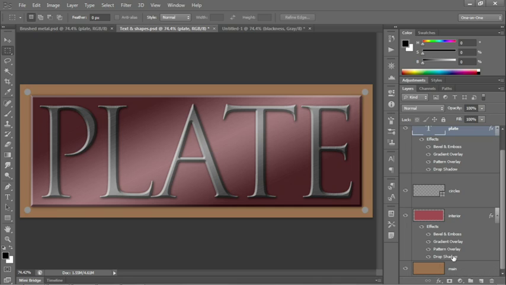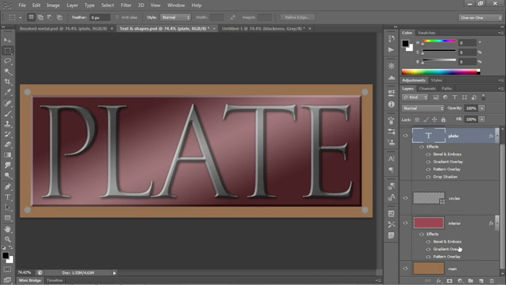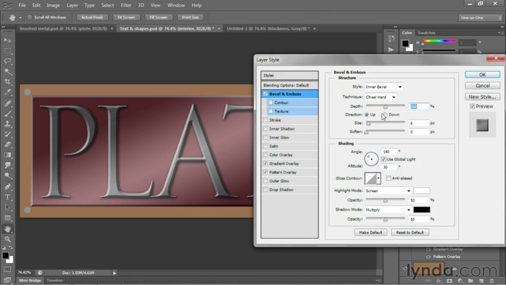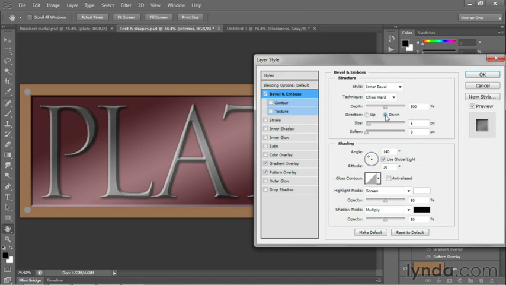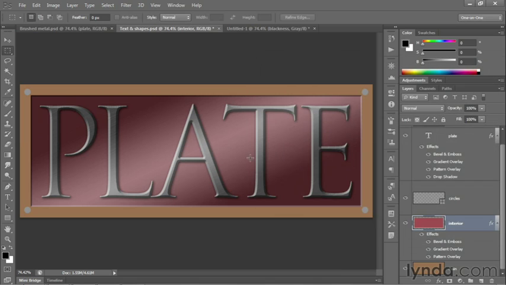First of all, grab that drop shadow and throw it away. We don't need it. Then double-click on Bevel and Emboss, and let's change the direction to down for this layer, and then take the size value down to 3 pixels. Then click OK. Now, notice that we have some color showing through.